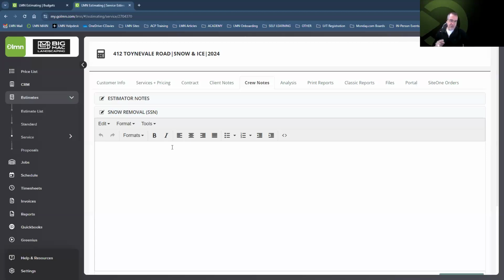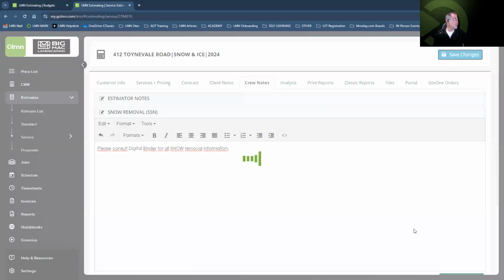Here's my recommendation for you, and it's kind of a precursor into sessions 2 and 3 moving forward. In this location, please consult digital binder for all snow removal information. Okay, simple. Very straightforward and easy to record in there, right? Again, and of course, do yourselves a favor. Maybe make sure you know how to spell things, not like me. All right. So again, please consult the digital binder for all snow removal information, right? Really straightforward. We're going to click on save changes.